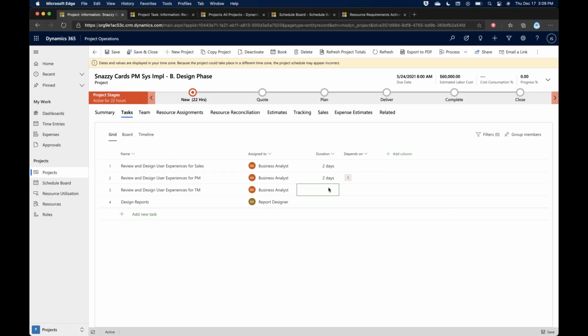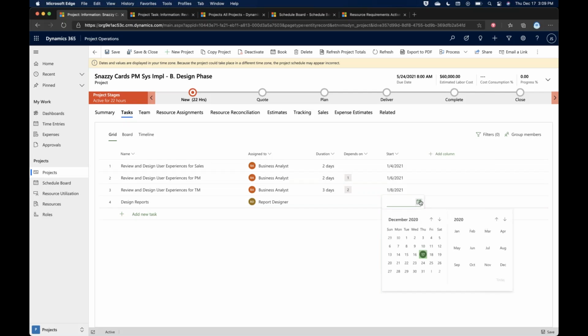The review and design for team members, that's going to take 3 days, and there's going to be a dependency there. The design reports is not going to have a dependency, so it can start as soon as the report designer is available. But I do need to add a column for when it's going to start, so we're going to give some idea of when we think the report designer is going to be able to start working on this. So best information I have is the soonest report designer could start, or any report designer could start, would be the beginning of January. Okay, so once I've done these things, and his work is going to take about 10 days, just to clarify.